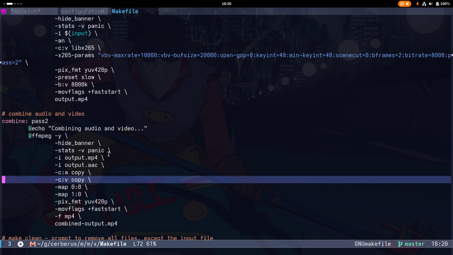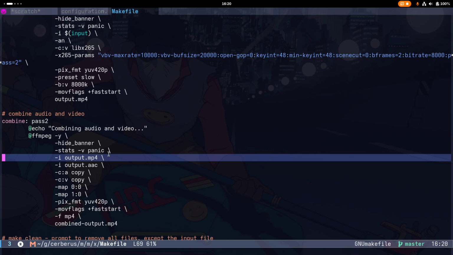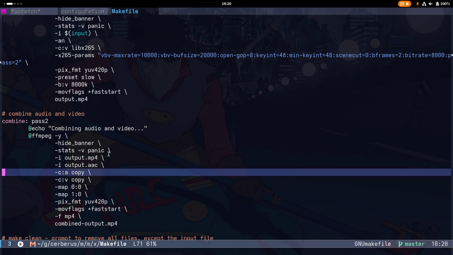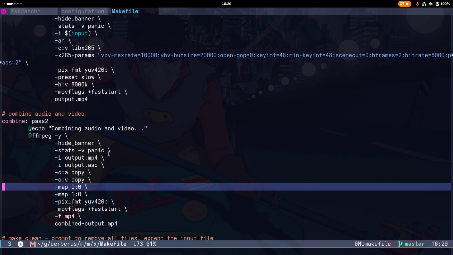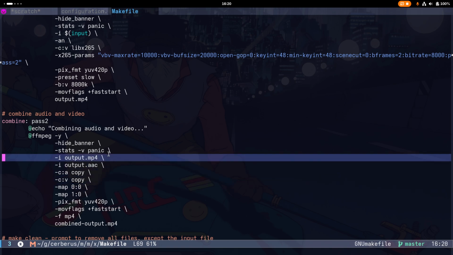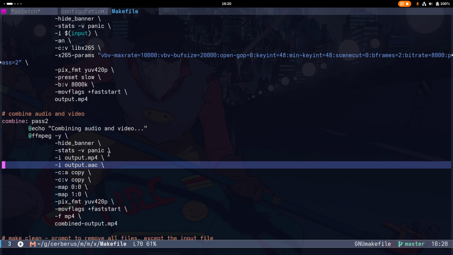And what this is basically doing is it's saying, okay, take the video input, the audio input, and just copy the codec. So it's not re-encoding anything. It's just taking those two video and audio files and combining them into a new file. What we then have is the map option. So we have map 0:0 and map 1:0. And what this does is this actually maps these two files to an audio and a video track.